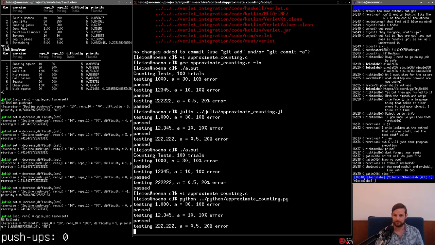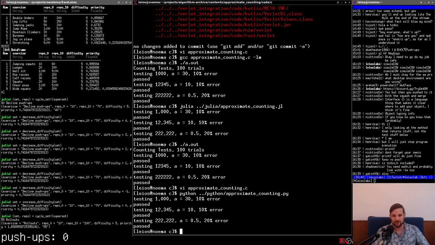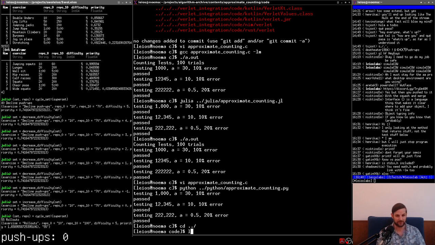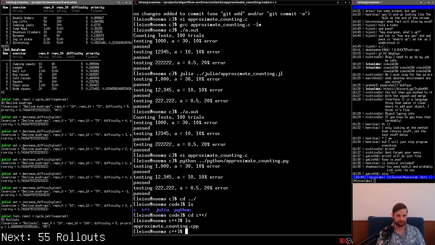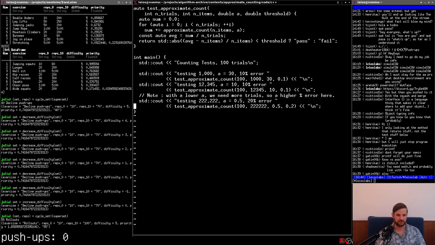Okay. Thanks, by the way. I'm sorry, guys, that I've completely forgotten everything about C and C++. A few years ago, C and C++ were my preferred languages, but it's been a while. cd C++, ls here, vi, g. Okay, so we have std::cout counting.